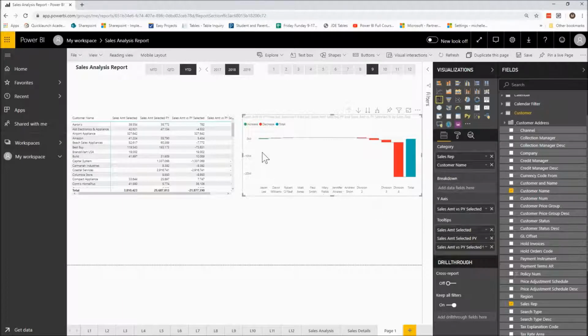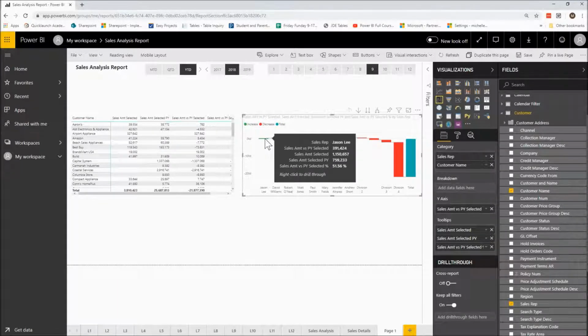You'll notice here the sales reps that had an increase are going to be green for positive. Those that had a decrease are going to be red for negative. As we hover over any one of these, we'll see our tooltips pop up to show us the data behind that amount. So we can see our sales amount, we can see the prior year, and the percentage.